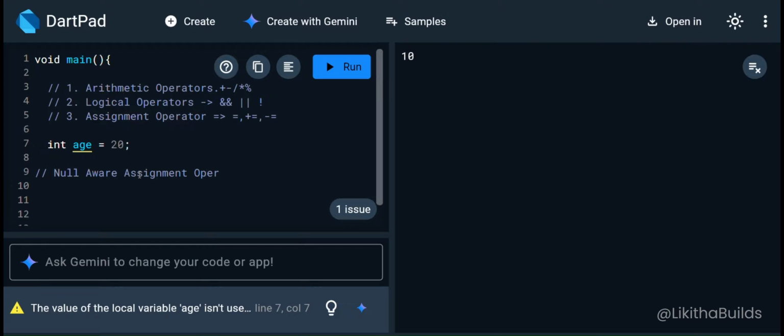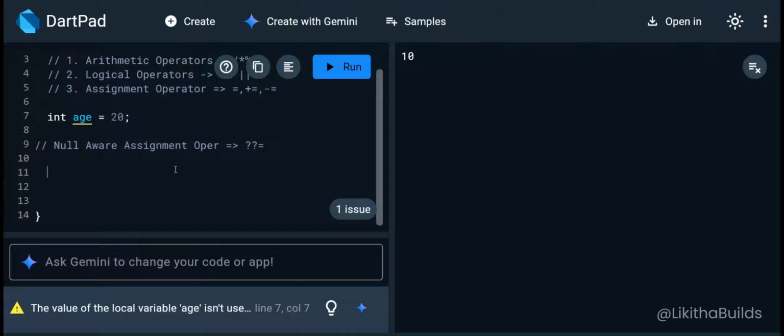So what is this null aware assignment operator? It is nothing but something like this: you write double question mark with a single equals to. It usually assigns a value to the variable. It will assign the value to the variable only if that variable is currently null.